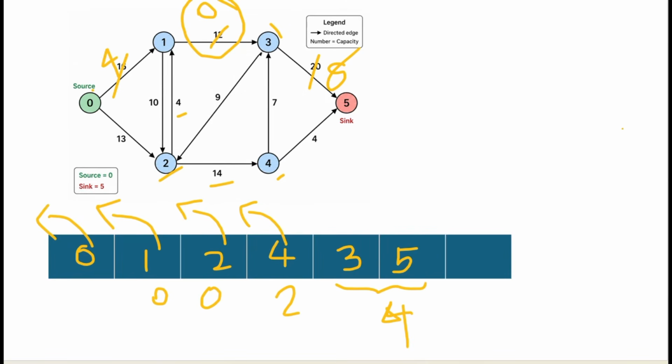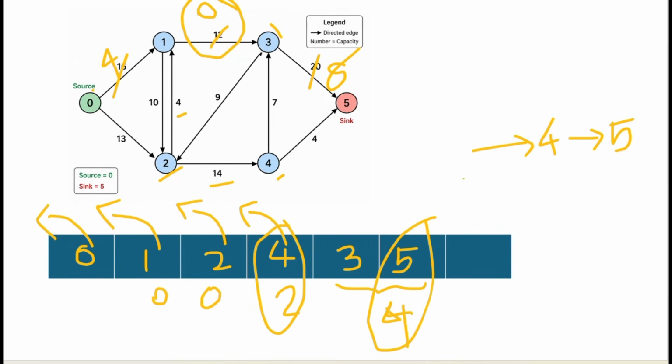Then stop the process. Trace the path from the destination node, the sink node. 5 is the destination. Who is the parent of 5? The parent of 5 is 4, right? Then move to the 4th node. Who is the parent of 4? The parent of 4 is 2. Then move to node 2. The parent of 2 is 0. So we reach the source node. Likewise it traces the path.